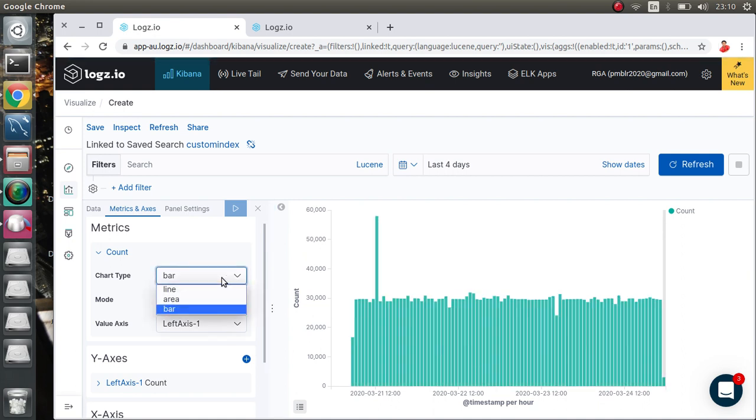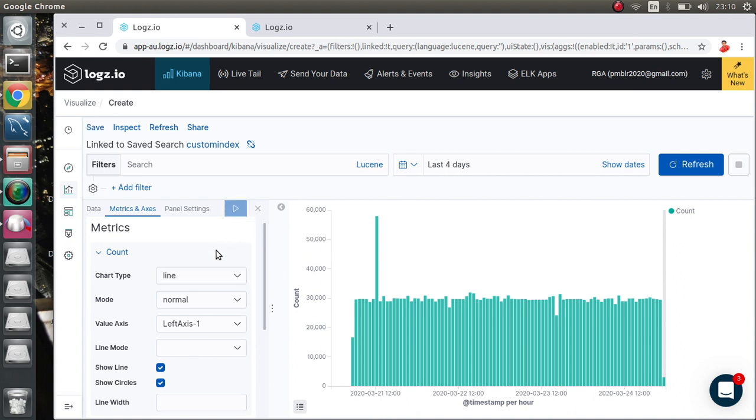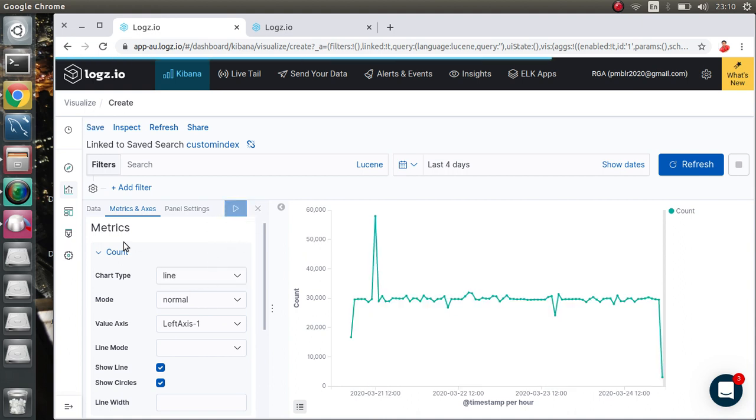But I think it is good to go with the line chart. Show the line, it will be like this. Show the circle is there. So it is good to go. This is about the time histogram, we can say. And you can change the color as well.